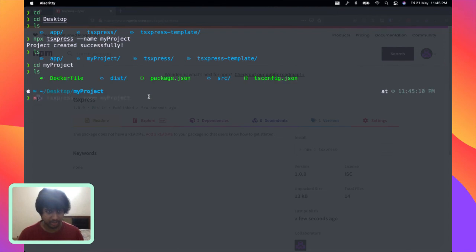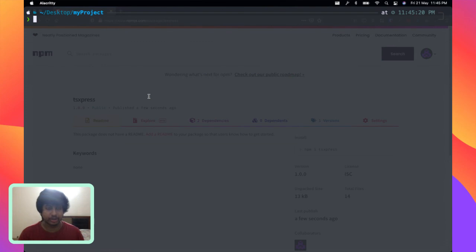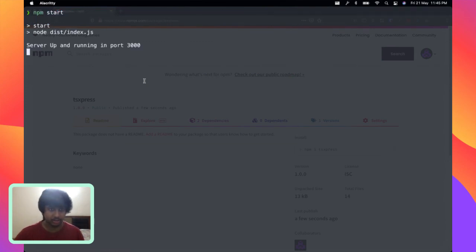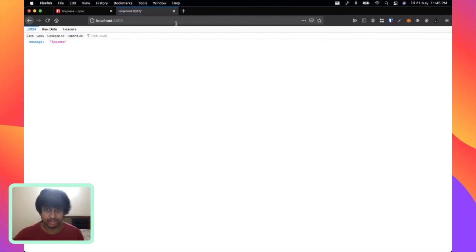Cd my project. I'm going to do an npm install. Might take a bit, or maybe not. Okay, and I do an npm start. The server's running. I can access it, and there we go.